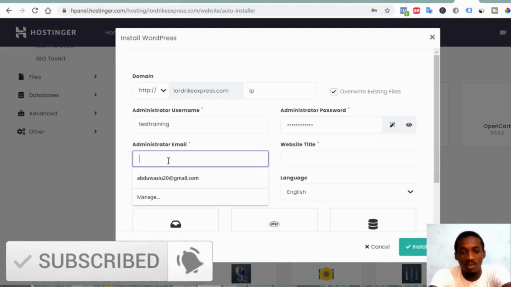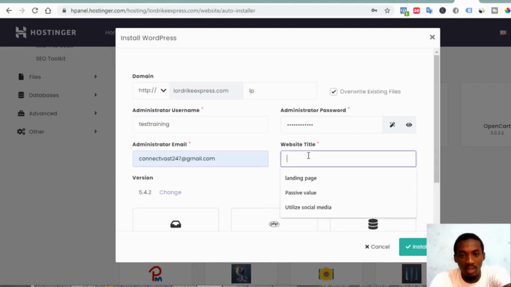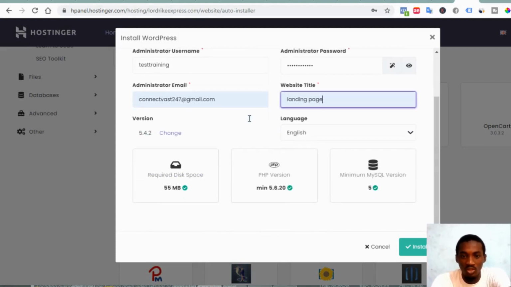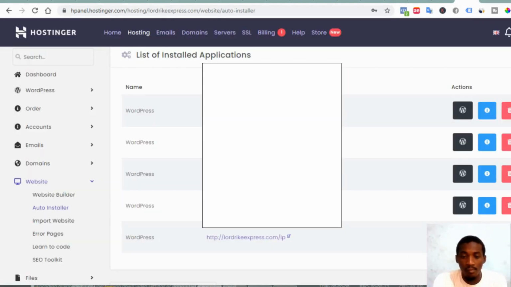Password. Then for the email, you give it your email, then website title. Let me just call it landing page. So once you fill all this, what you just need to do is to click on install. So now the WordPress has finished installing.